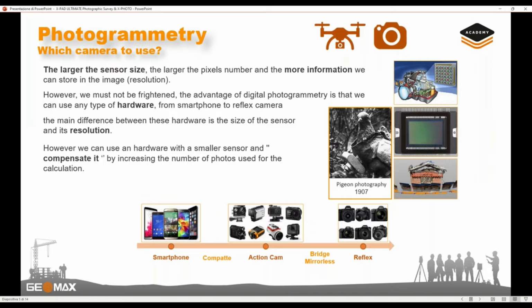In that case, we talk about the resolution. However, we must not be afraid about that, because with digital photogrammetry, we can use any type of sensor, any type of hardware, from a smartphone to a reflex camera. For example, the first photogrammetry application was with the pigeon. You can also find a picture here. It was funny, but it was the truth.